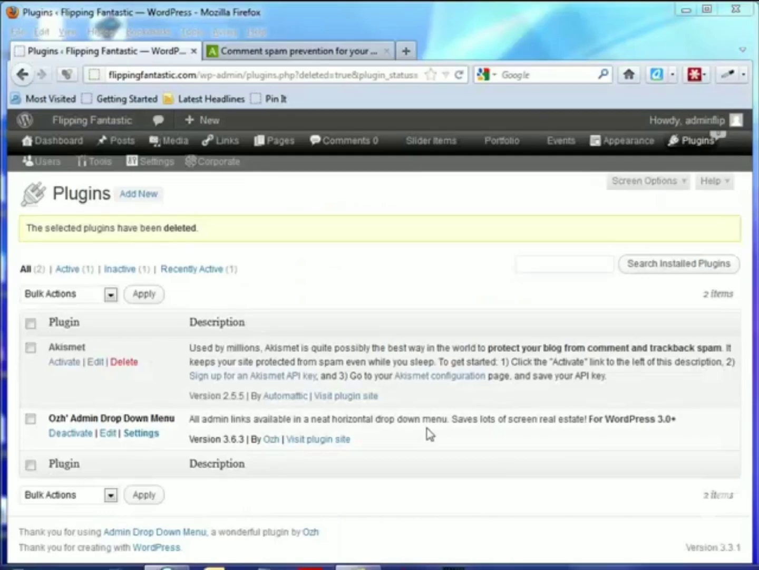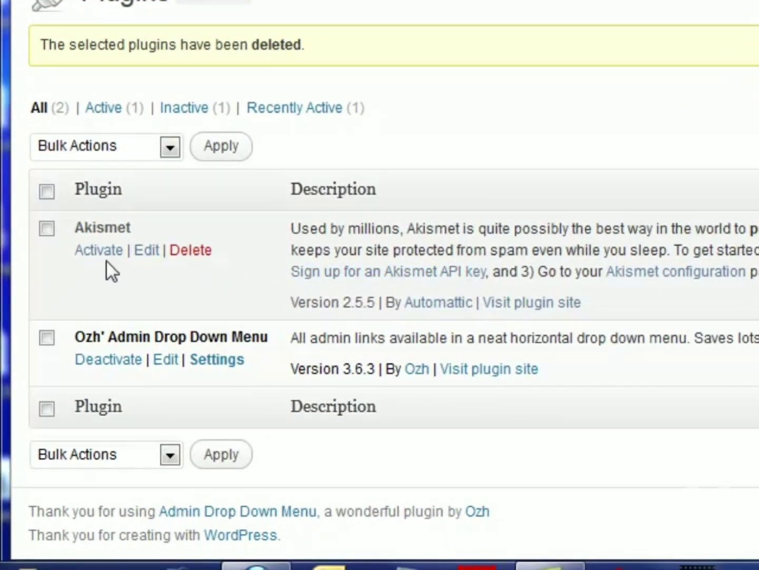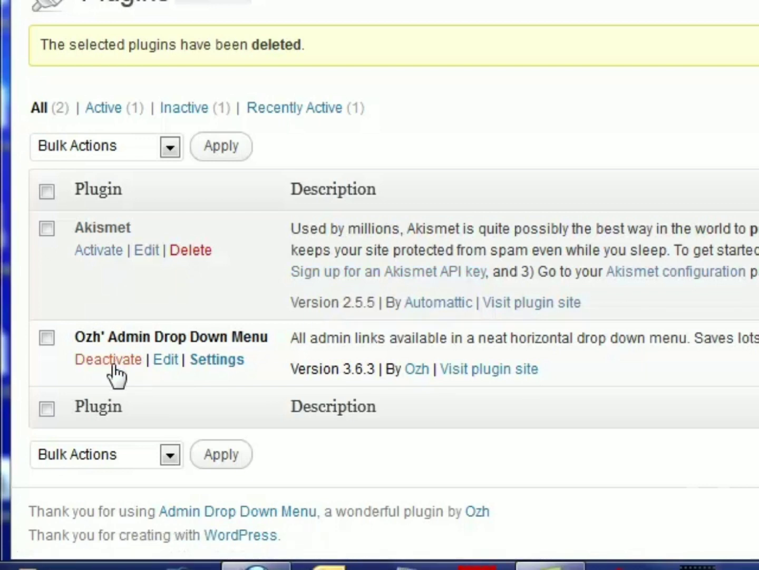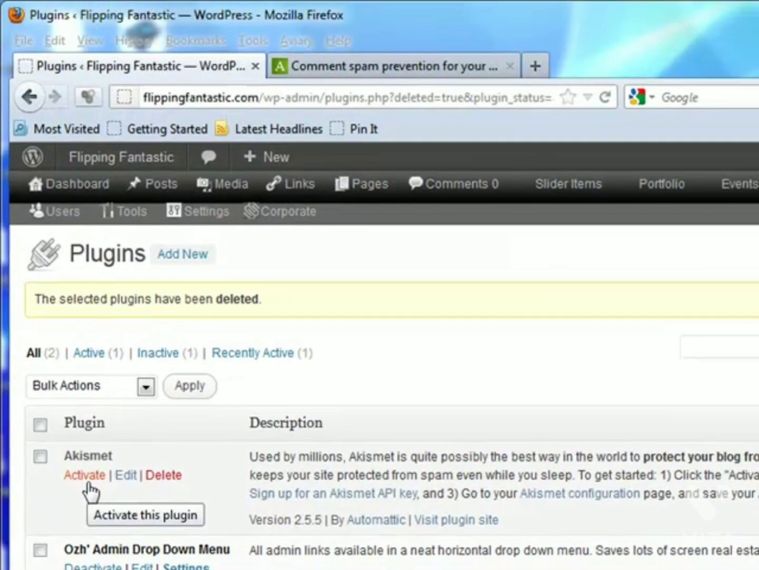Plugin number 1 at the time of this recording, Akismet spam filter. I kind of cheated. I took all my plugins and deleted them except the one I can't live without, which is O's admin drop-down menu. But Akismet, what it is, it's a spam filter. It protects your blog from comment and trackback spam.